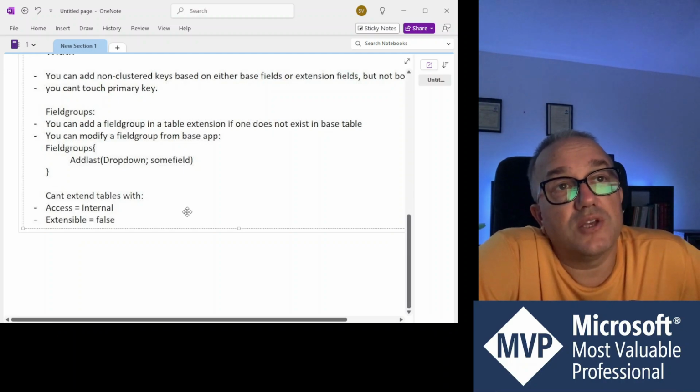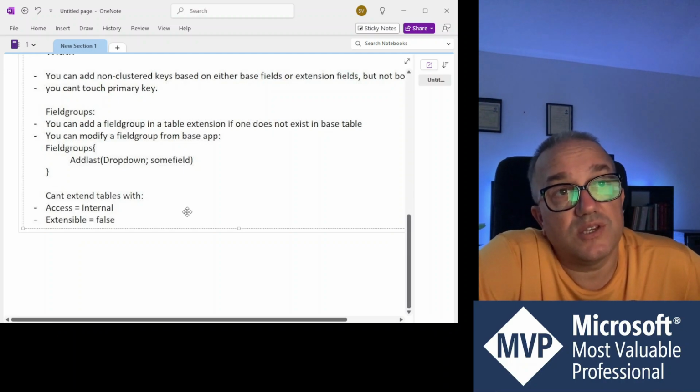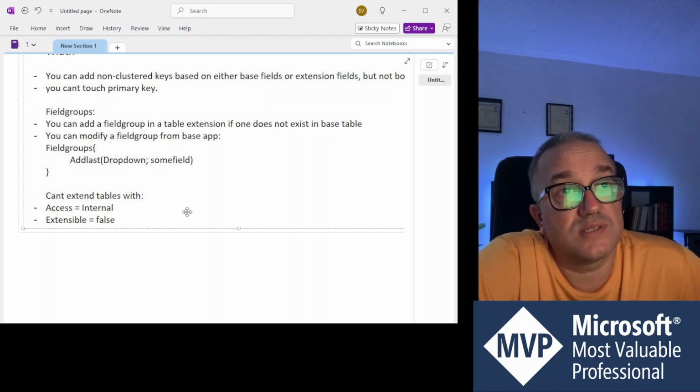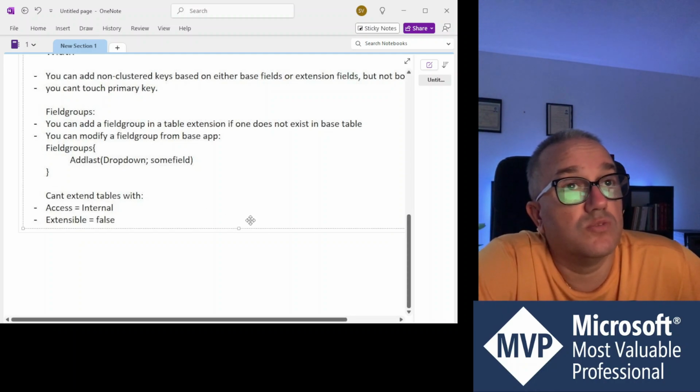And there are some limitations regarding the table extension. You cannot create a table extension for tables that have the properties Access equal Internal or Extensible equal false. Let's move into VS Code for a few minutes.